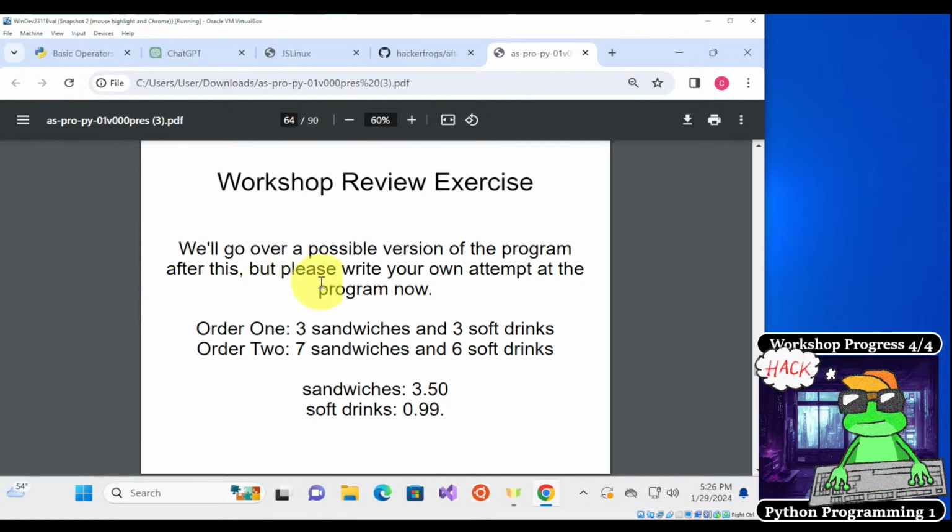So we'll go over a possible version of this program after this, but please write your own attempt at the program now. Remember that order 1 is 3 sandwiches and 3 soft drinks, and order 2 is 7 sandwiches and 6 soft drinks. Remember that the price of sandwiches is going to be $3.50, and soft drinks are going to be 99 cents, 0.99. And what we want is for us to print out the price for order 1 and order 2. Okay, so we can start.